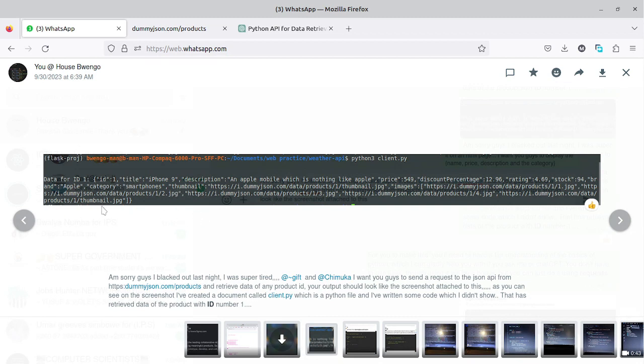So we retrieved data for ID number 1, which is an iPhone 9, and the description was an Apple mobile, which is nothing like Apple. These guys are really funny. So the price is $549. I wonder what kind of an iPhone is that. Discount percentage. Oh, by the way, I'm not an iPhone fan, and all those things. Yeah, as we can see.